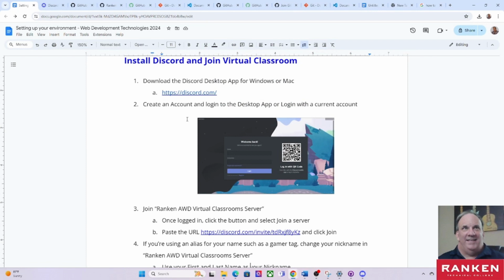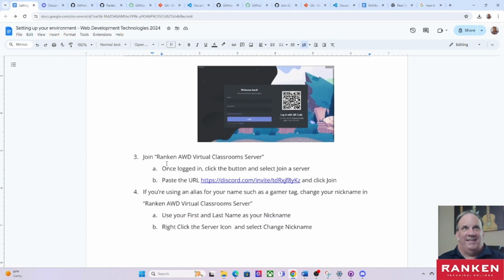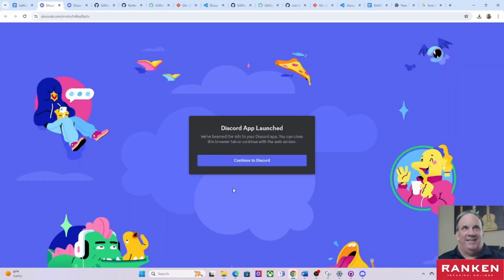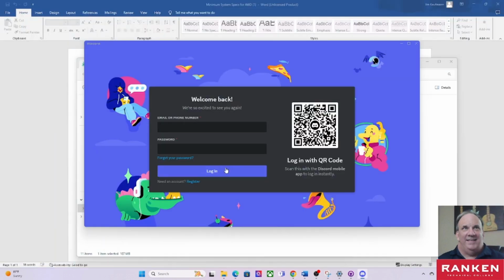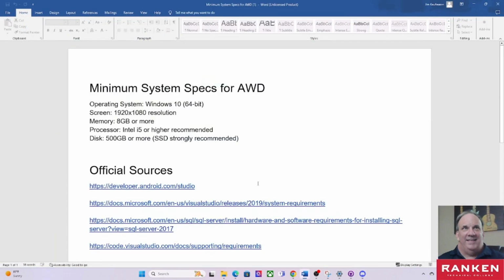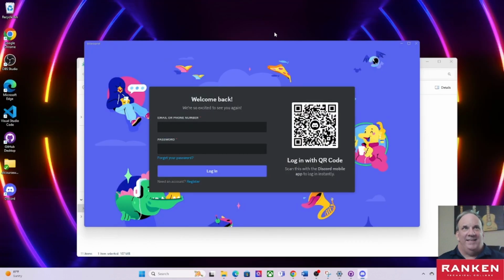Once you create the account and log in to the desktop app, okay, go ahead and join this. And to join this, go ahead and just paste this URL, or you can actually just click that, right? And so that way you will be associated with that server. Okay. I wasn't going to go through all that. I didn't think there's really a big need there.